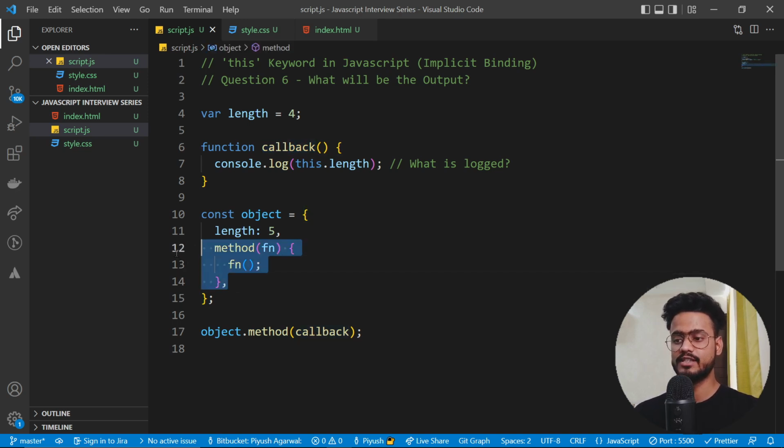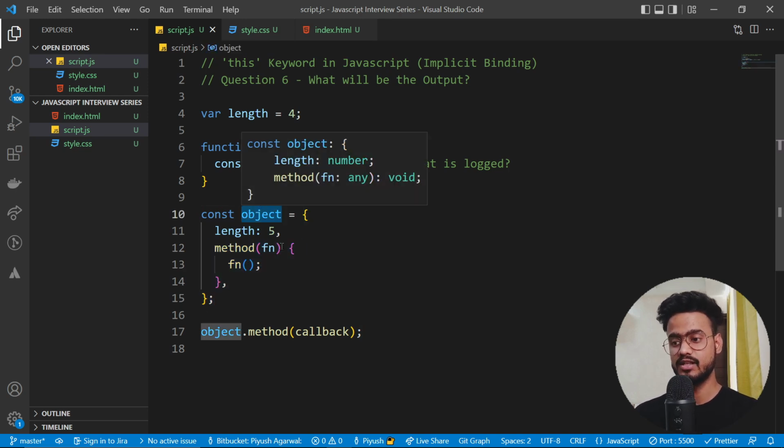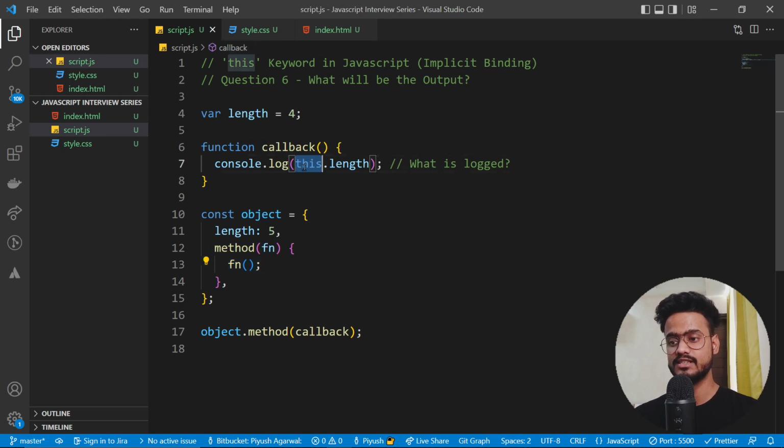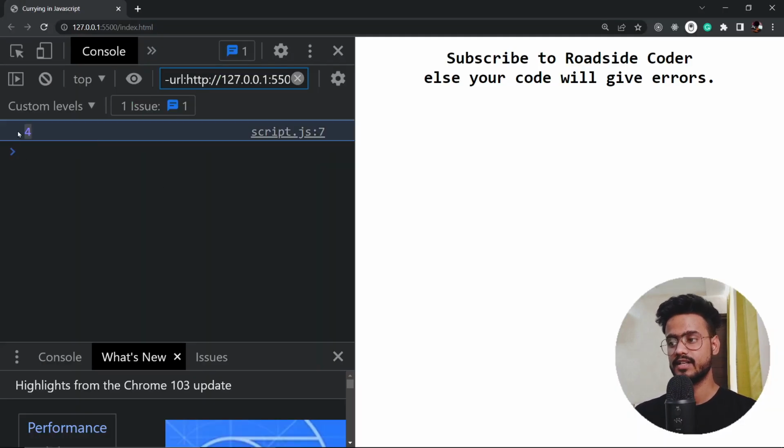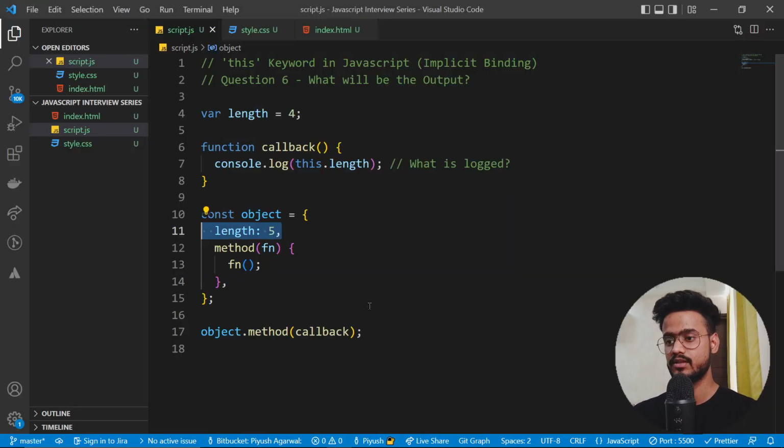If we talk about this method over here, this will obviously target this object, right? But since the callback function is called inside of this object's method as a plain function, this will not target this object right over here. This will target the global object. So this.length will print length equals 4 and not length equals 5. Let's go and see the output. Yep, we get length equals 4. Awesome.